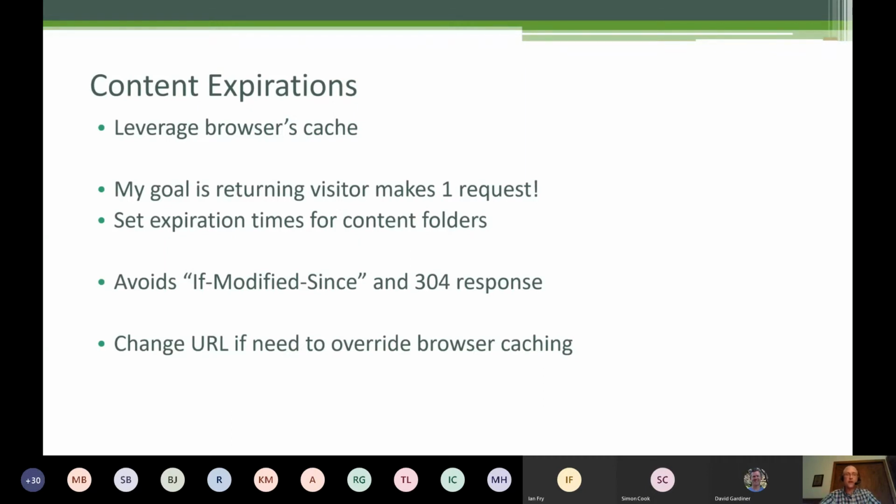If the image hasn't changed, it's going to pull it out of your browser cache if you've been here before. If you don't set this, what you'll notice when you do traces, you're basically leaving it up to the browsers to decide when they come back to get that stuff.